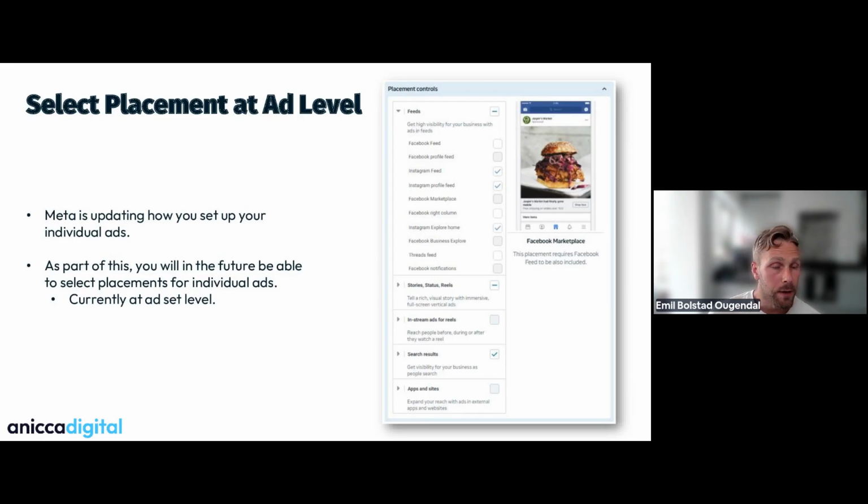This is another update that is upcoming. I don't think this has happened yet, but in the future you'll be able to select your placement at ad level. At the moment, it's at ad set level, so you essentially say all of the ads within this ad set, I want them to be shown only on Facebook, only on Instagram, only in the feeds. I don't want it to be shown on stories, that kind of thing. Now you'll be able to do that at ad level, which allows you to be a bit more selective.